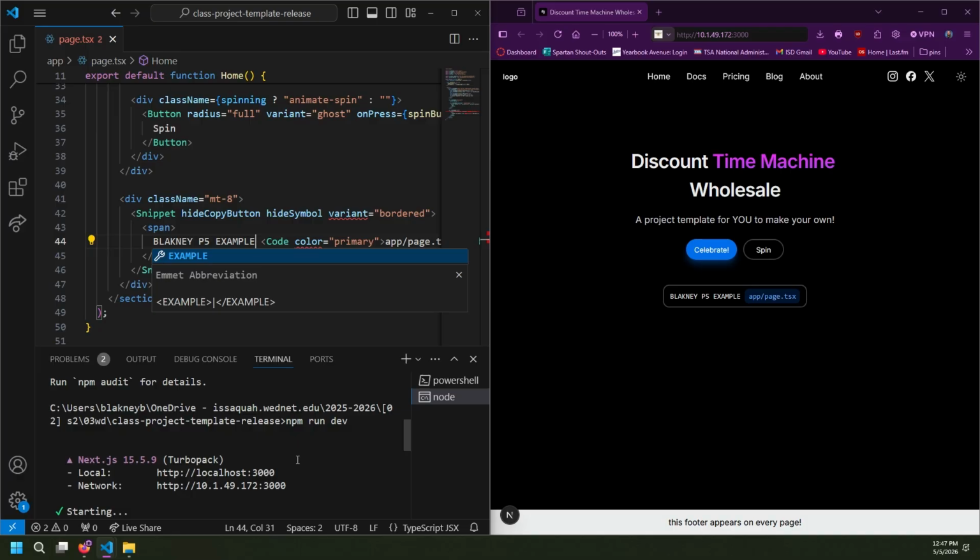All right. So the code is, let's just go http:// It's not the most fun. This is why we use Vercel for hosting, because it's quite a bit easier. So 10.1.49.172 with a colon on 3000. And then when I hit go, it should take me to Discount Time Machines.